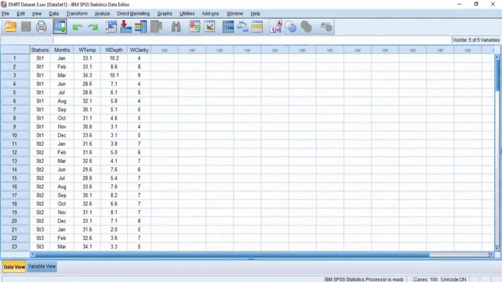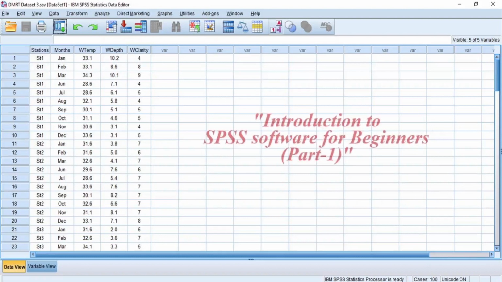First, let's take a look at the dataset for this demonstration. This is the dataset already loaded into SPSS. This data is fictitious and is created and organized to suit the demonstrations in this video. To learn how to load data into SPSS, kindly see my video on Introduction to SPSS Software for Beginners, Part 1.